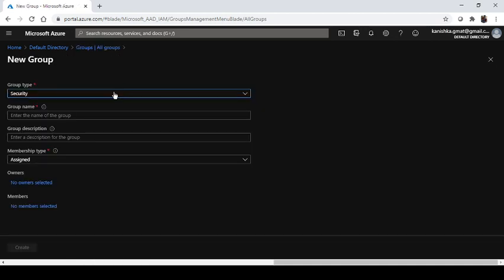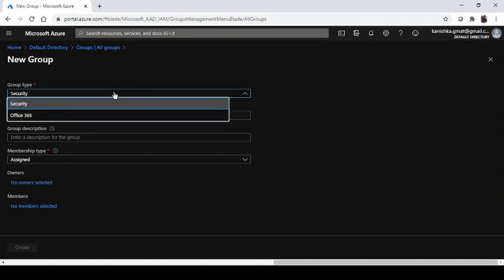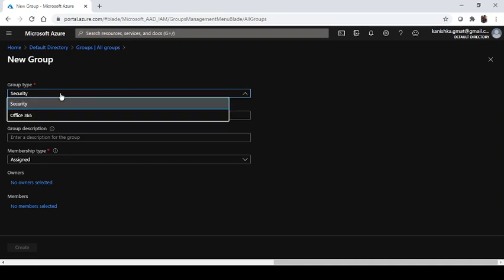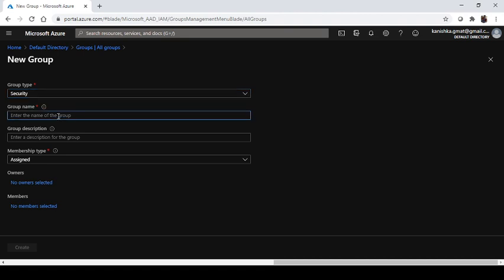As we discussed earlier, we have two types of group possible. One is the security group, for the development team and the support team, and one is the Office 365 group, say for example for a SharePoint site or OneDrive where you want to give access to another organization. Here I'll create a security group, and I'll name it test sec group.